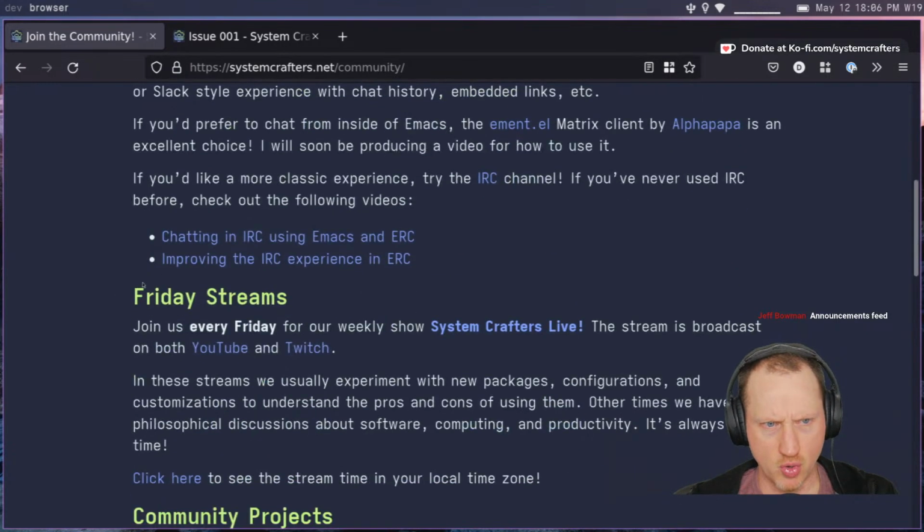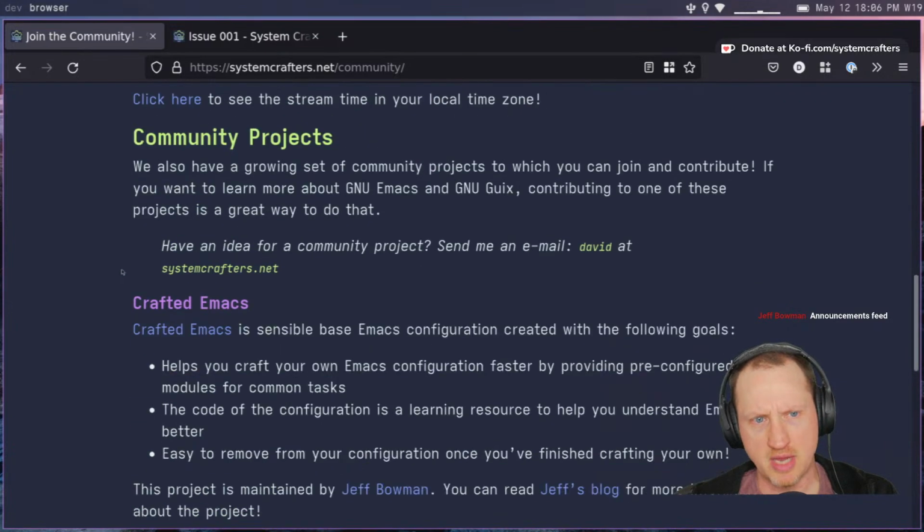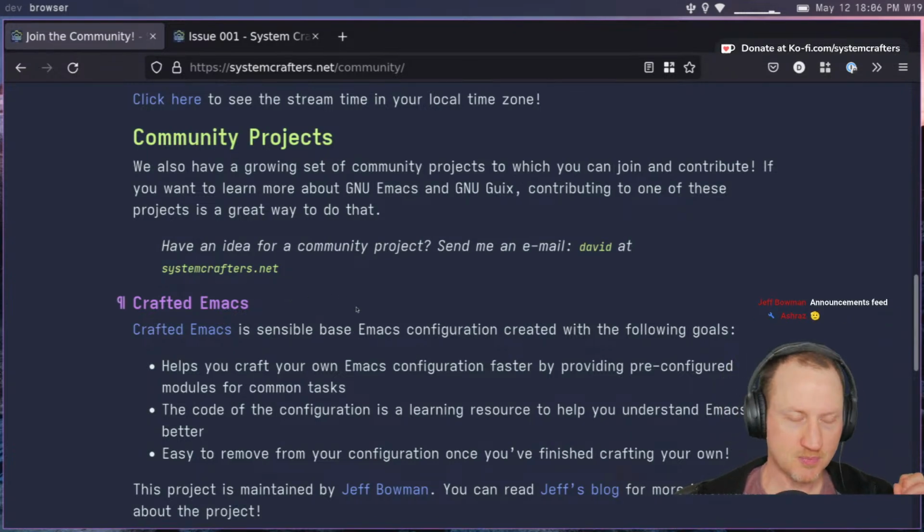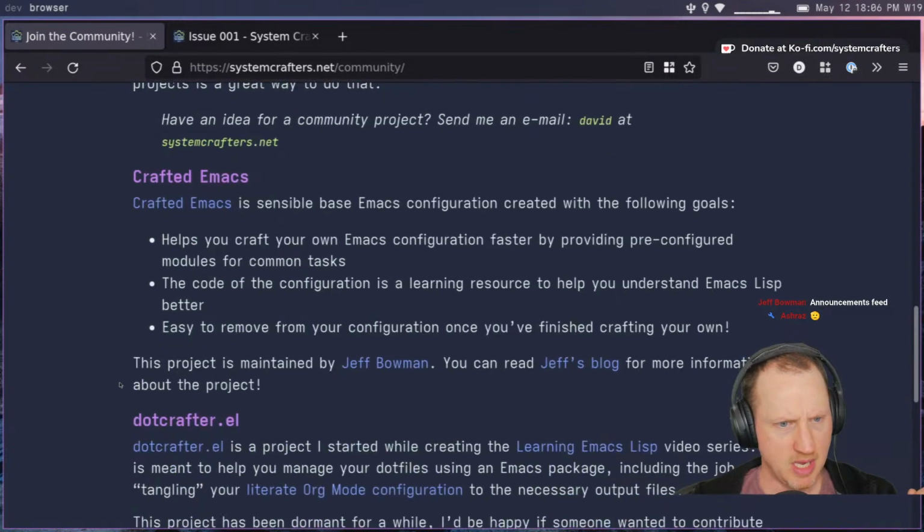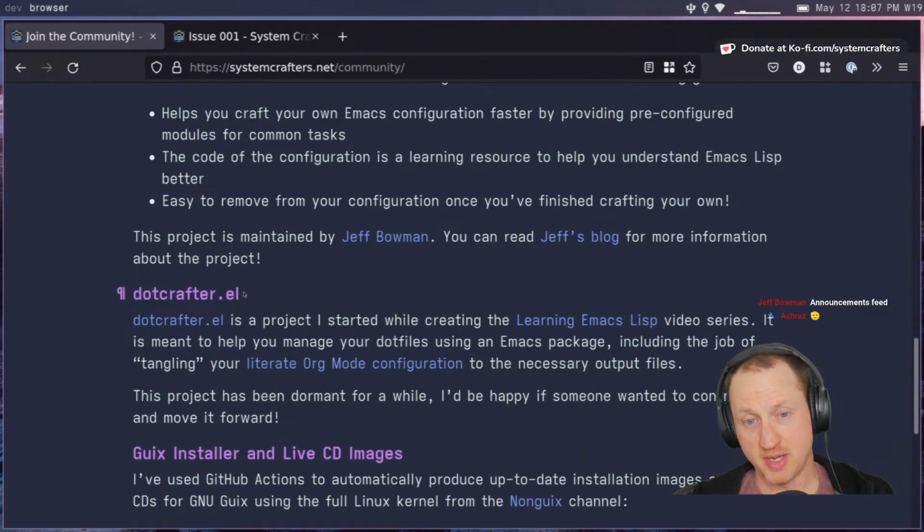Then also information about the streams, and community projects here, which is a place where I've listed the key projects that we have that people can contribute to as part of the community. The main one being Crafted Emacs, that Jeff here in the chat is the maintainer of. Also Dot Crafter, which is something I started as part of the Learning Emacs Lisp series, but I never really continued with it. But it does work, and it's pretty cool if people want to use that for managing their org babel tangled dot files.